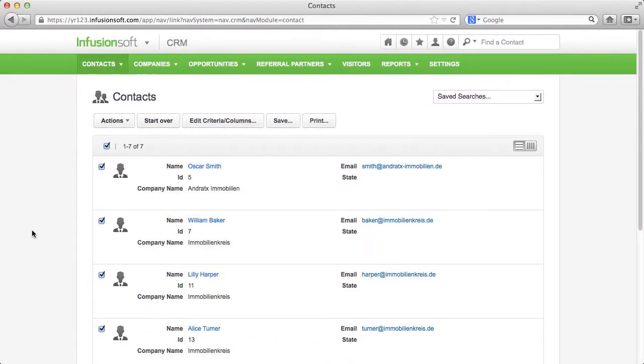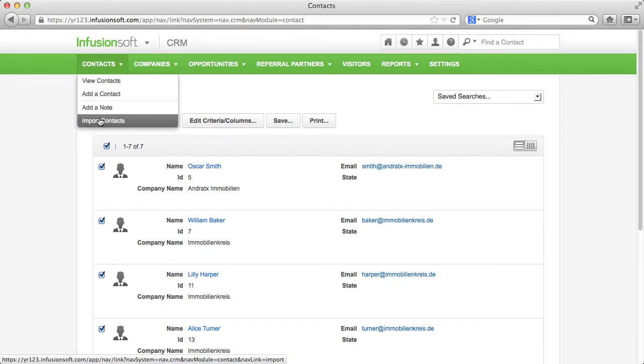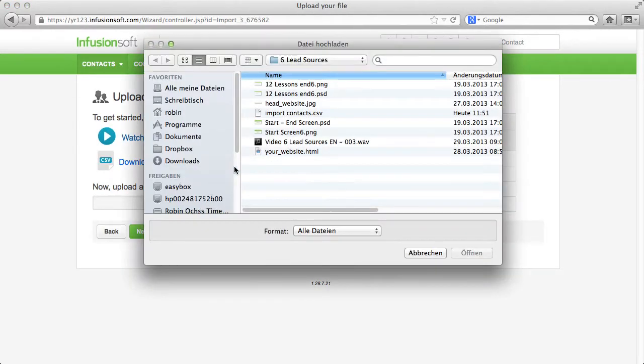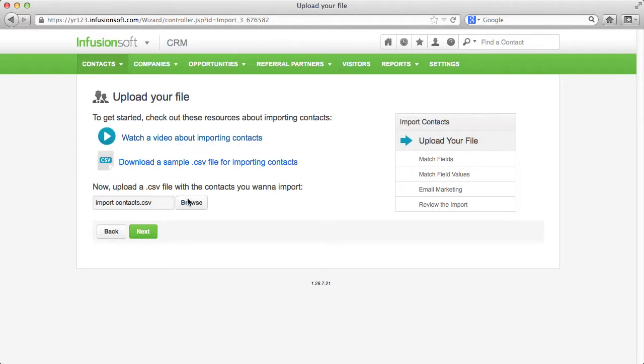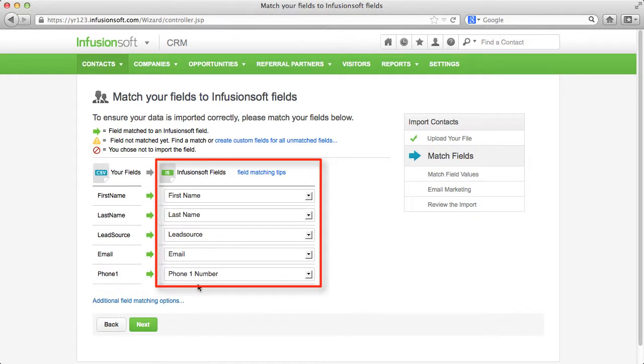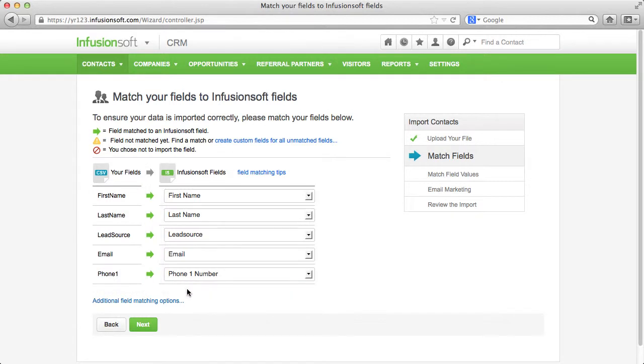If you import data from a CSV file, you can assign the lead source right upon importing the data. Go to Import Contacts, choose Contacts, and open your CSV file from your hard drive. In the next step, you can assign the fields from your CSV file to the Infusionsoft fields. If you entered lead sources in your CSV file that you haven't defined in Infusionsoft, they will be created automatically when you import. Already existing sources are assigned automatically.